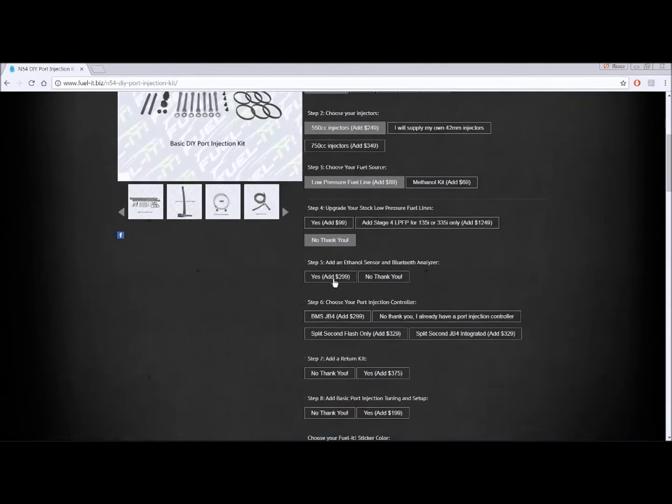Next, step 5 is add ethanol sensor and Bluetooth analyzer. This is pretty self-explanatory. This is if you want to add the ethanol sensor and our Bluetooth analyzer. You can also run it with the JB4. It integrates with the JB4. So not only will you be able to see your ethanol content on your Apple or Android device, but you can also plug the 0 to 5 volt input into the JB4, and the JB4 can now see what your ethanol concentration is as well, so that it can auto scale your port injection for you and so on.